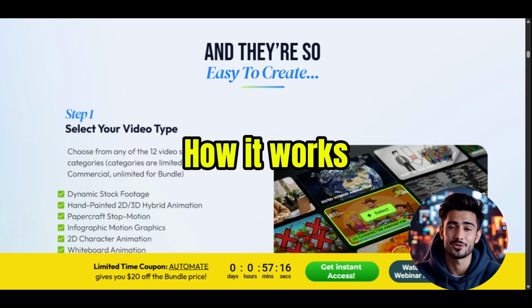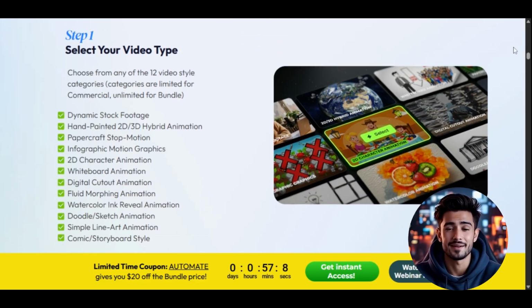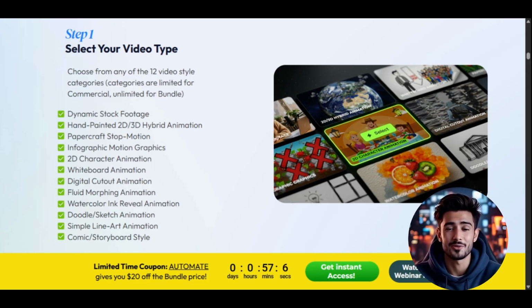VSL Studio works through a simple, guided 3-step process that makes creating professional sales videos incredibly fast and beginner-friendly. You start with Step 1, selecting your video type, where you choose from 12 premium video styles such as dynamic stock footage, infographic motion graphics, whiteboard animation, comic storyboard style, and many more.